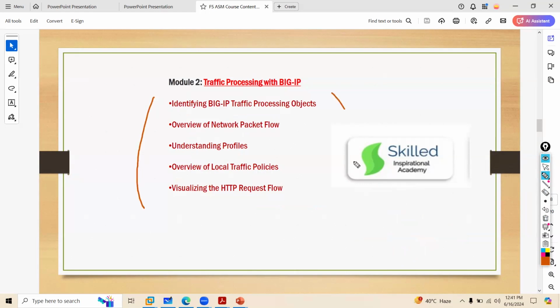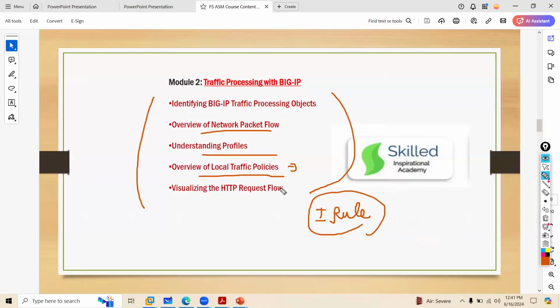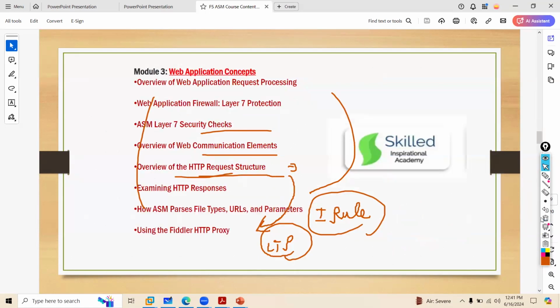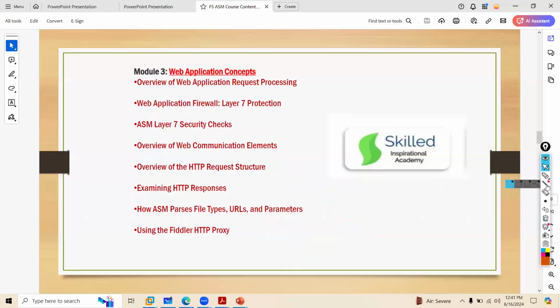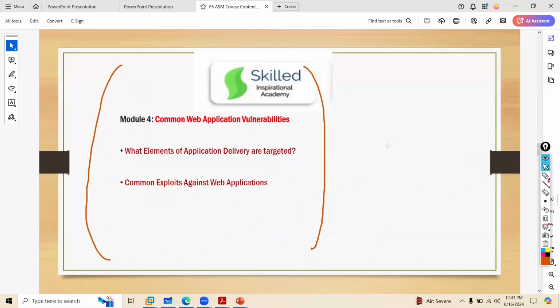So in the second module, we'll be covering network packet flow and profile. Here also, guys, on that day we talked about iRule and local traffic policy. In ASM, we'll be using local traffic policy. So that concept is here also, for revision purpose. Module 3. So it is a detailed course. It will take more than 1.5 months, guys.